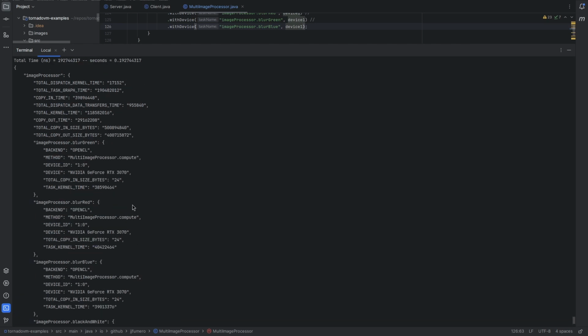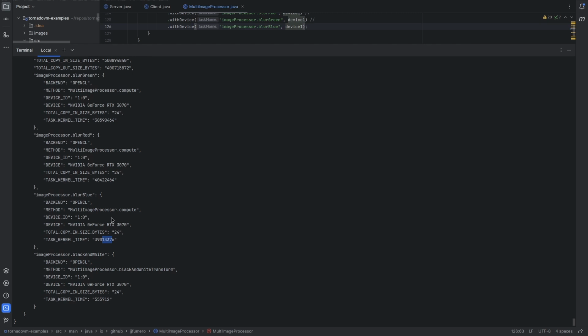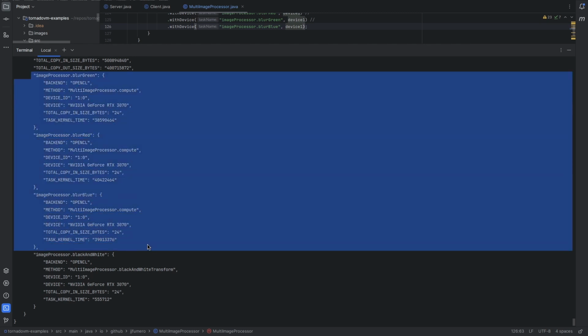So by looking at the profiler, what do we get here? We get an entry per task, and this is the pure GPU kernel time in nanoseconds. So for the blur filter, this is the amount of nanoseconds. So blur for the green channel, red channel, and blue channel. We see that the time is around 38 milliseconds, I think. It's very fast, and it's consistent across the different tasks for the blur effect. That makes sense because the computation is the same, just changing data.